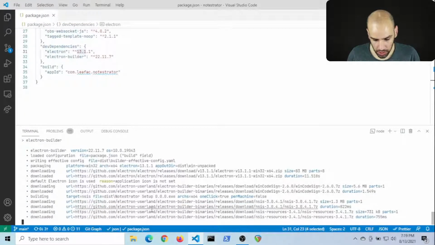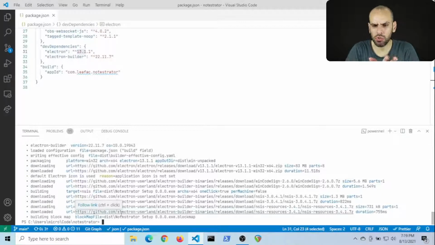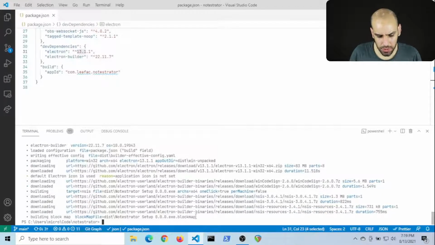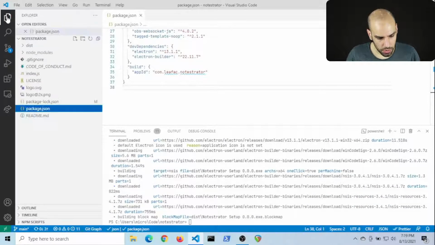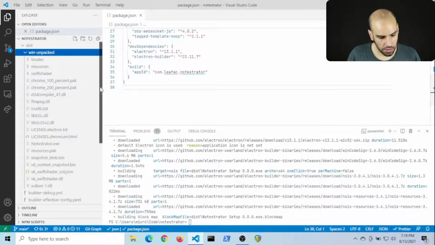So yeah, it's downloading a bunch of things that it didn't download on Mac because it's generating an installer. And then it's building a block map, which is this super cool thing we learned about yesterday that allows you to do updates by, I guess, just diffing your currently installed thing with the latest version. I think that's what this is. I don't know. All right, so what do we have on the dist folder? We have a setup and we have, oh, okay.